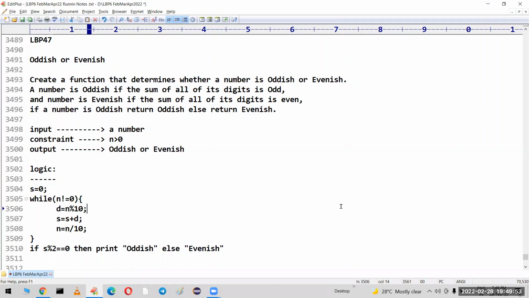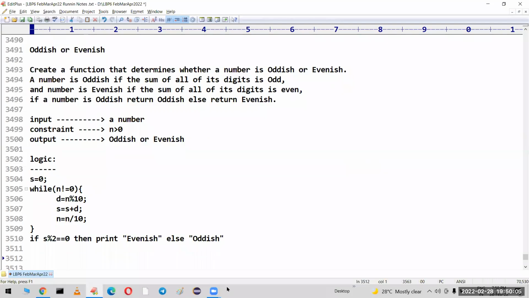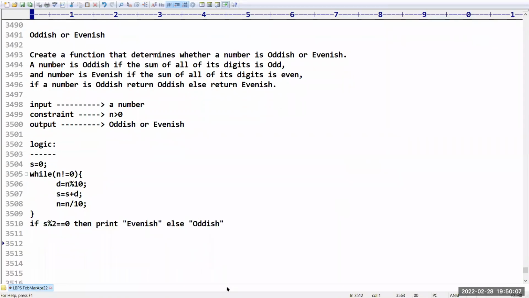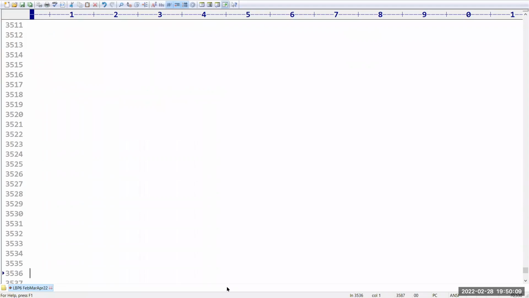Yes, percentage, sorry. Yes, percentage means evenish. So else we have to print oddish. Sir, if this disturbance comes again with respect to voice, please let me know. Okay, now I want to implement this program in C language. So let me go for the C language implementation.